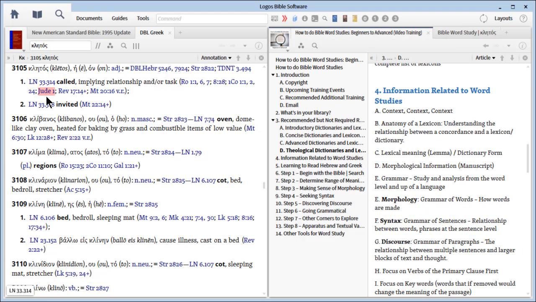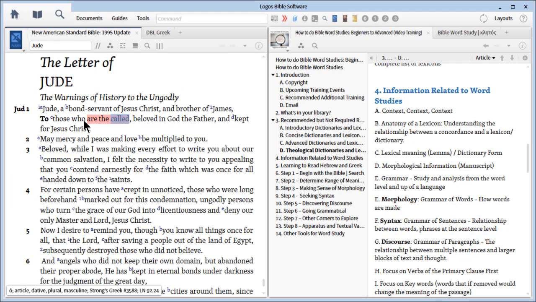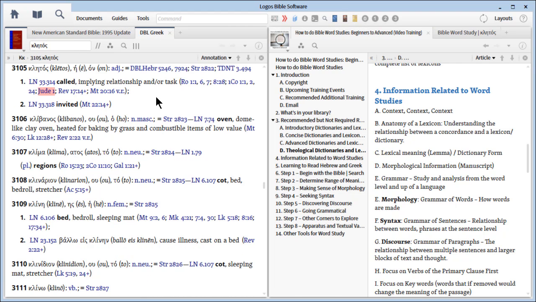You may be wondering, why is my Jude 1 highlighted? Well, we are first in the book of Jude, and we're opened up to Jude 1. So Logos highlights it for me. And this is helpful because it's telling me that my verse is mentioned in this dictionary, and that this dictionary thinks that Jude 1 is the first definition, not the second.